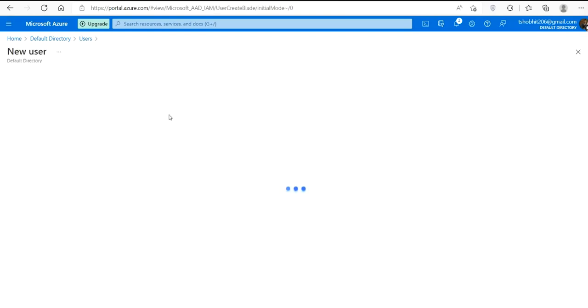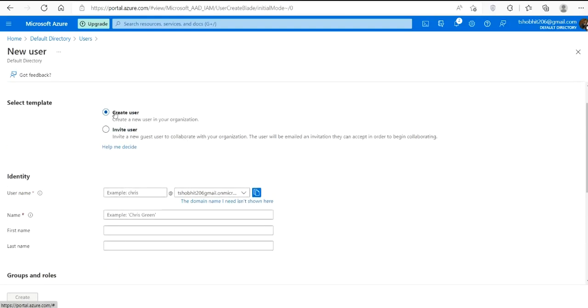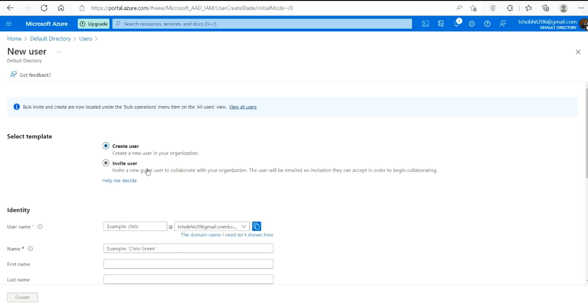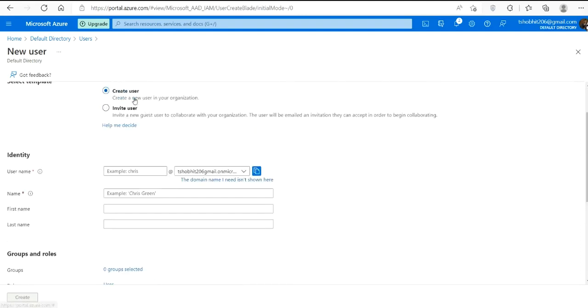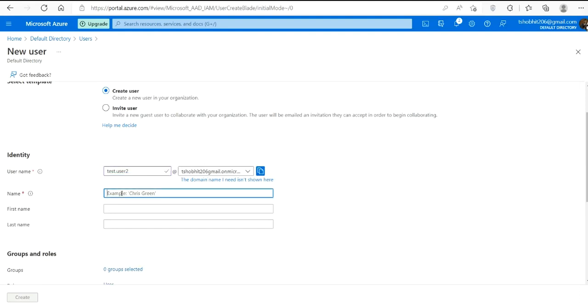Click on create new user. And then you can see we have 2 options, create user or invite user. So we will continue using create user. So let's enter username. Let's type test user 1. It's already there. So let's type test user 2 and test user.